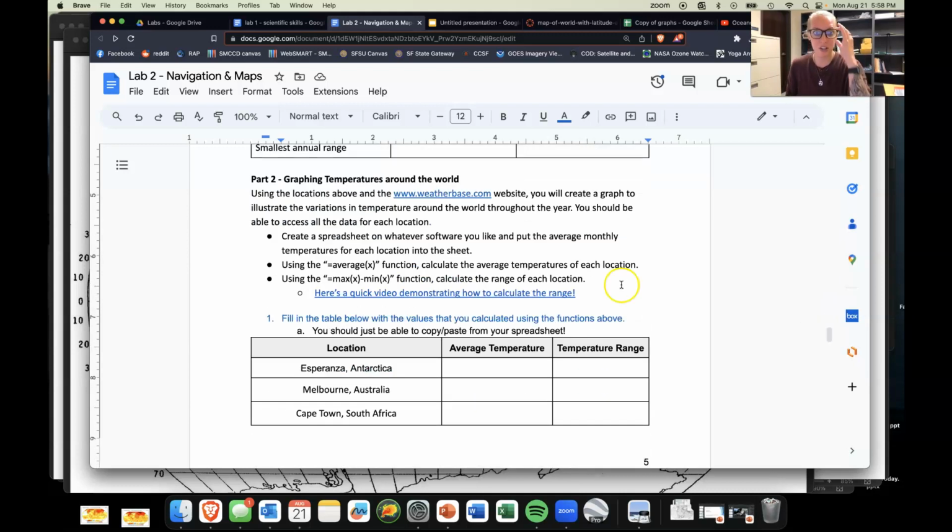Then from here, you're going to utilize this really cool website called weatherbase.com. And you're going to create a spreadsheet. I'm going to show this in Sheets, and we're going to have it calculate for us averages and ranges. The wonderful thing about this is how you're going to set up your spreadsheet is literally just a game of copy and paste. Check this out.